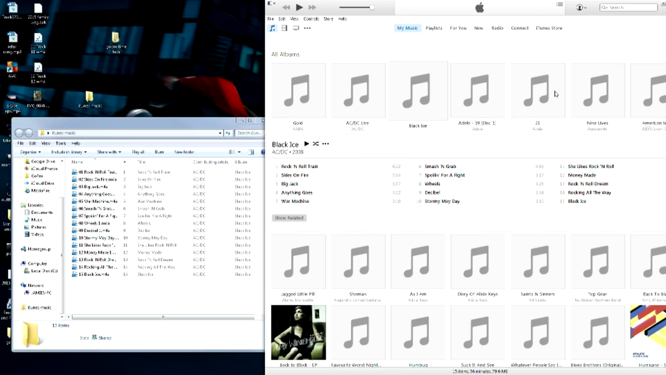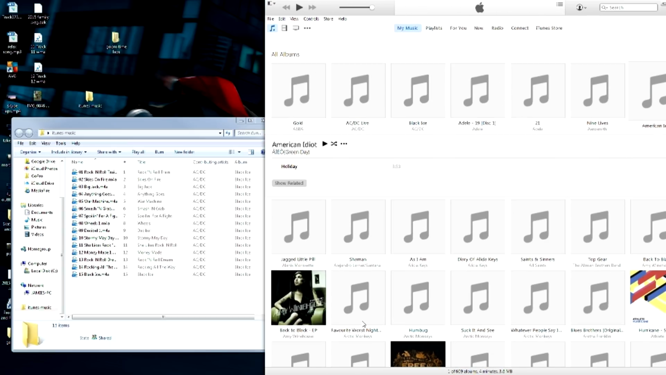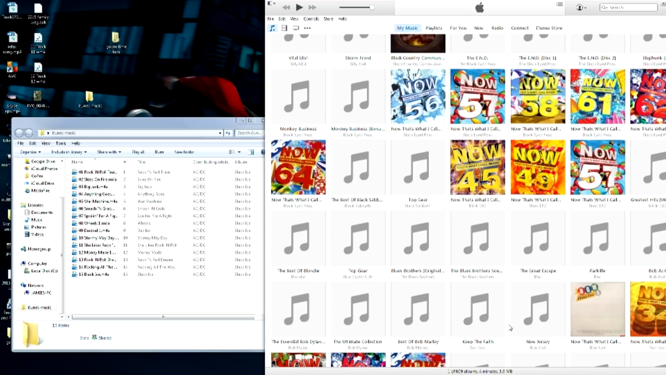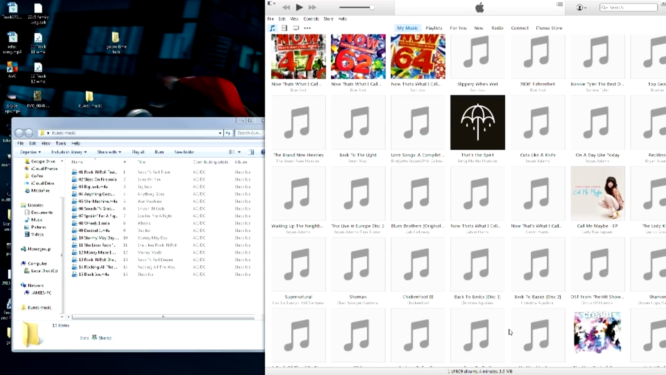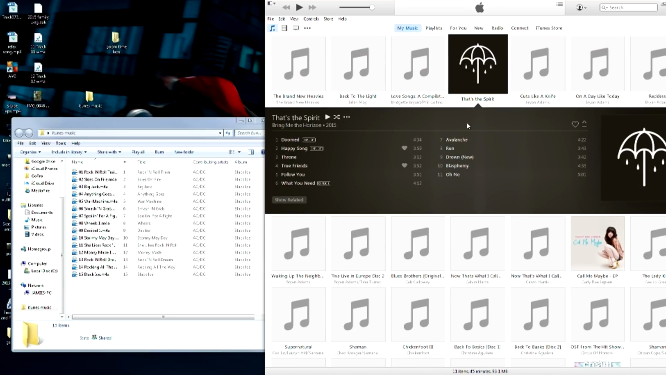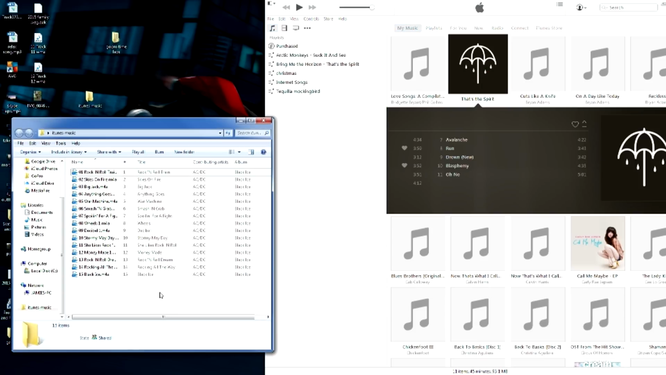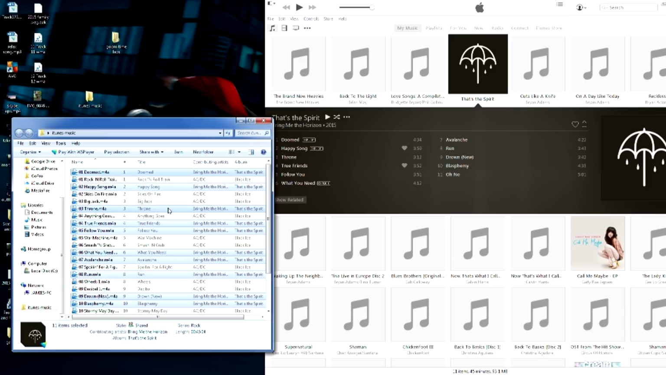So let's say some Green Day. That's only one song. Who else have I got? Right, Brilliant Rising. We'll put some of theirs on. Shout out to Brilliant Rising, they're brilliant. Anyway, same thing. You just want to drag it straight into the folder, and then boom, it's there. That's all there is to transferring it to the computer.